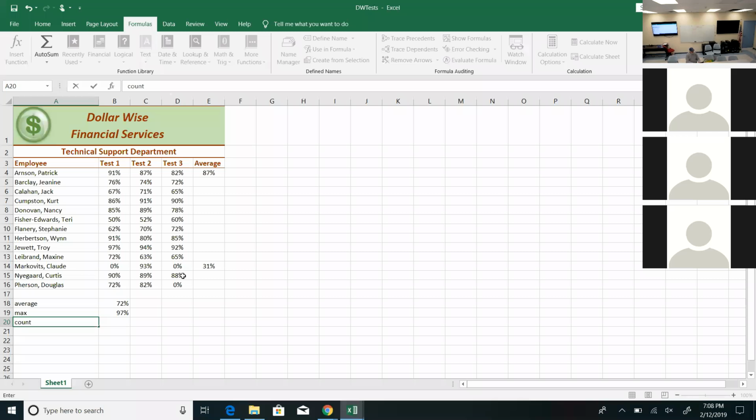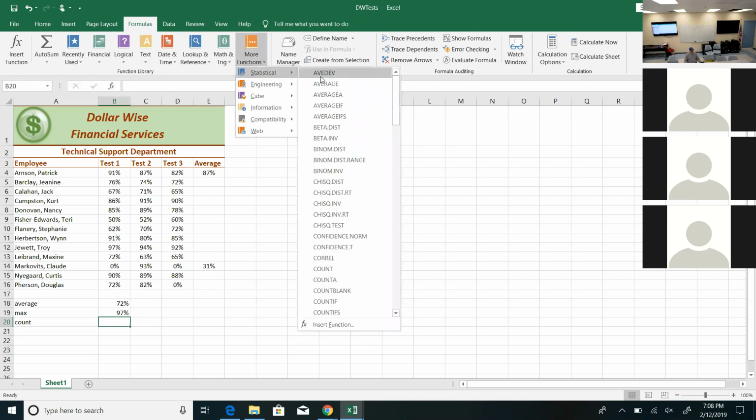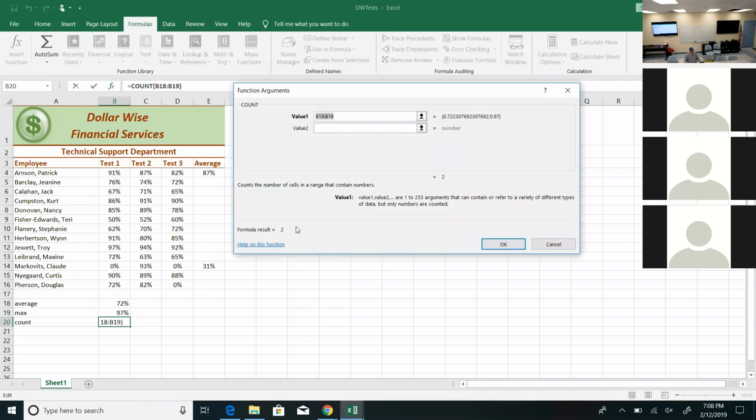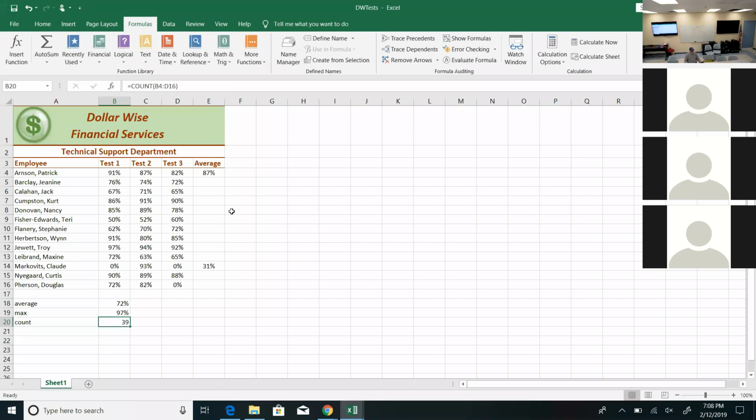How about if we count the number of tests that were taken? Now this is going to be an issue, because if we do a statistical count function and we want to count all of these, it says there's 39. Which is 13 times 3. So this is really showing not the number of people that took tests, but the number of scores that are showing in that space. So if we say they didn't take it, now 36 tests were taken. But now we've messed with our averages.